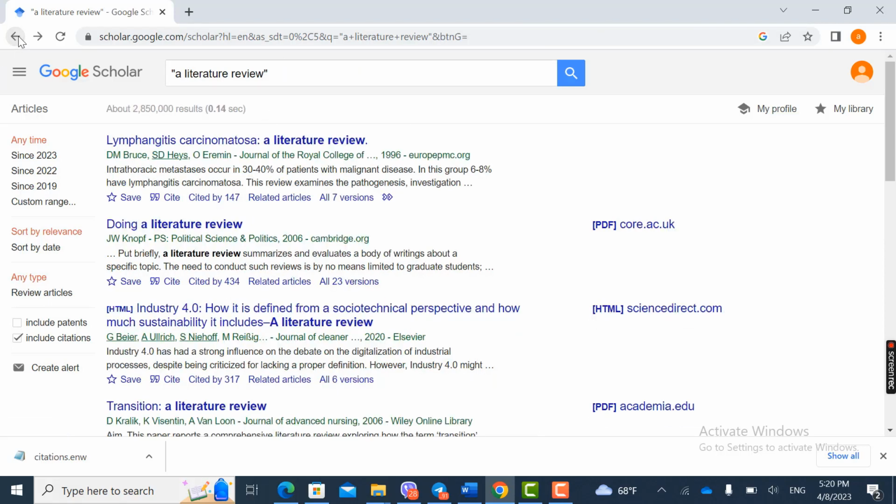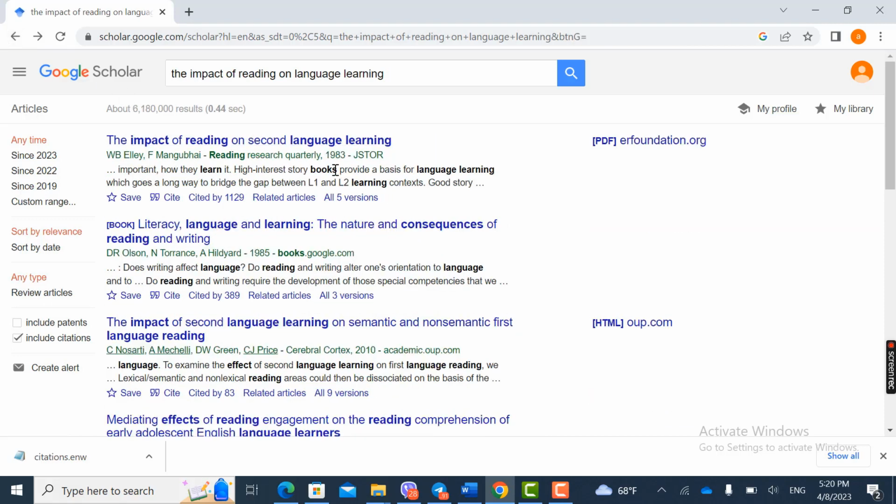Okay, let's go back to the previous search. Impact of reading on second language acquisition, or let's say language acquisition. So when the result is here, the first line is the title of the article. The second line, we have the bibliographical information like the author, or let's say authors, then the journal or the book, and then the year of publication, then the publisher. And here we have a part of the abstract from the article.